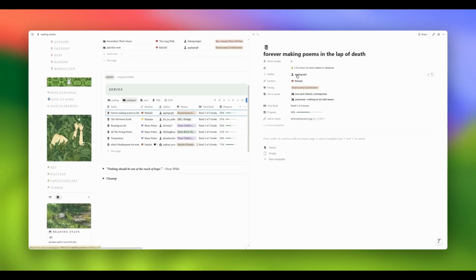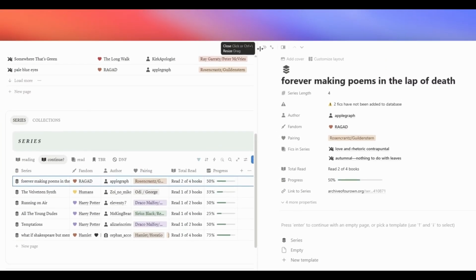So that's those two properties. Then again, this is relation links to the author and the fandom databases. The pairing is automatically imported from whatever pairings are linked to the fics of that series. The read statement is based on how many of the fics here you've read out of the full series length. Progress bar is then generated, and then of course you have a link to this series. And then our hidden properties here are the secret mechanics that are powering everything else.